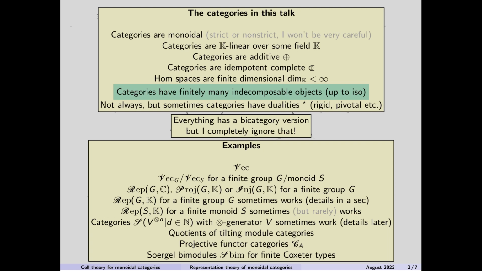So they're given by conjugacy classes. In general, it's a bit more complicated. But anyway. Sadly, my story here doesn't quite work. I should talk about representations of a finite monoid, but usually the category of representations of a finite monoid is horrible, and very rarely fits into this framework.